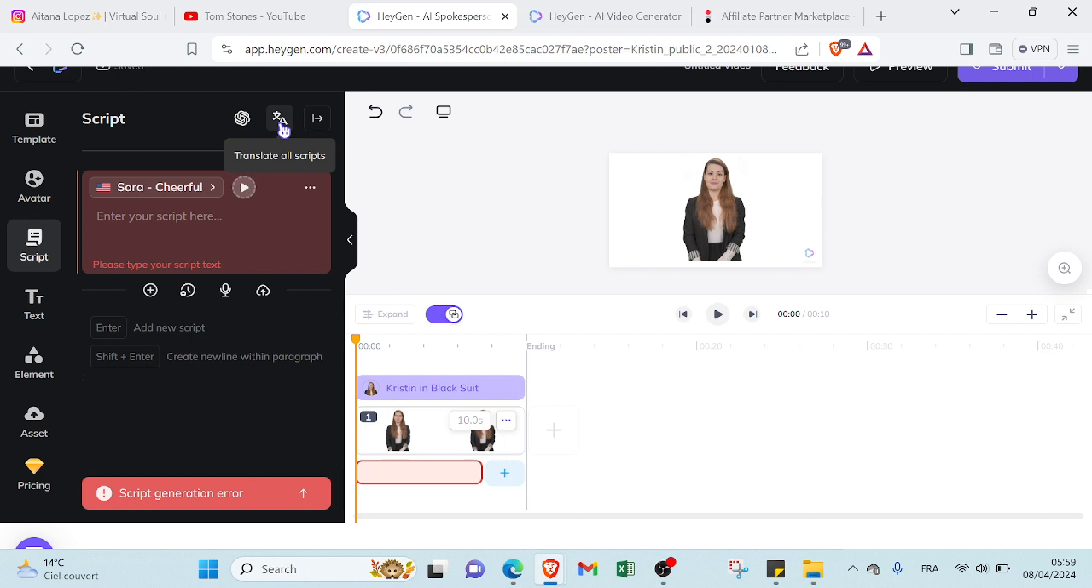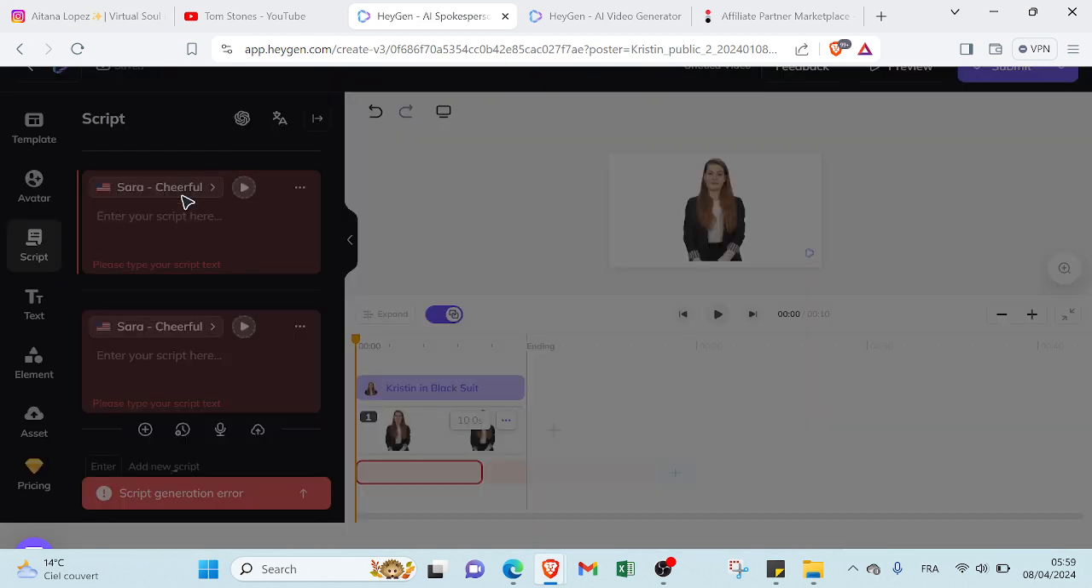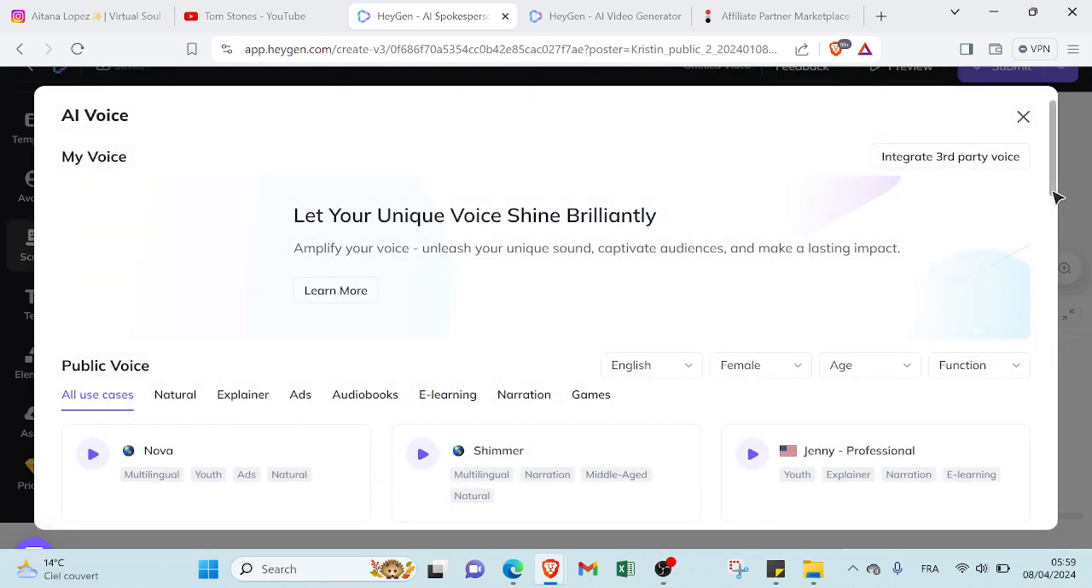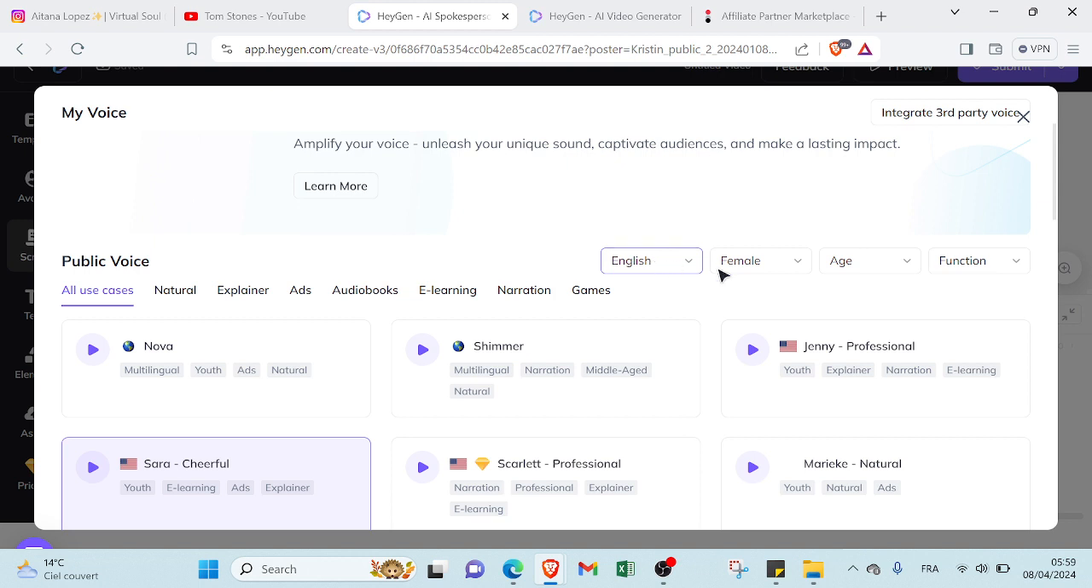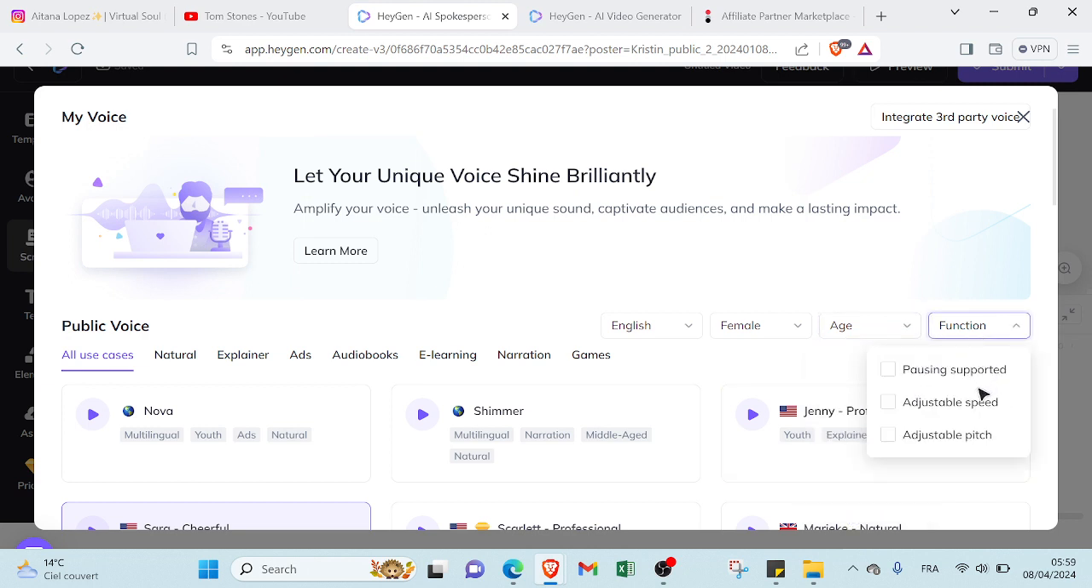So here we have translate all script, if you want to translate to a specific language. And here we have the option to add another script. And here we have add pause, add recording, upload audio. For the voice, you can choose over here. You can select the language you want and the gender you want. It depends on your AI character, whether it is male or female, and the age too: child, youth voice, middle age, older. And the functions: pause is supported, adjustable speed, adjustable pitch.